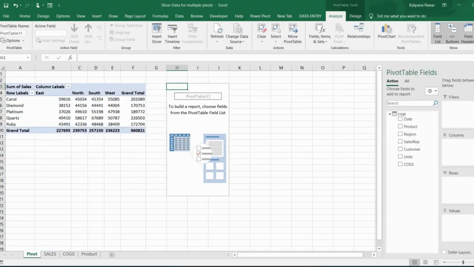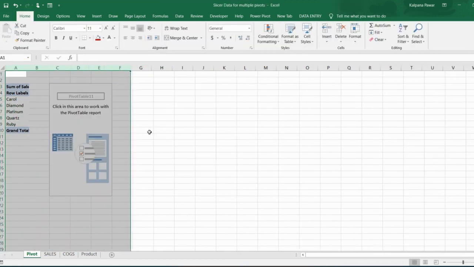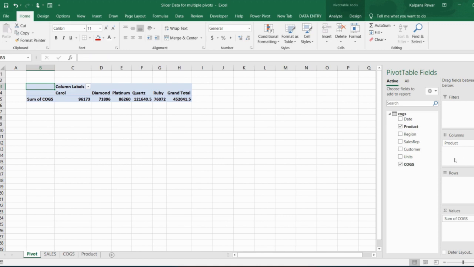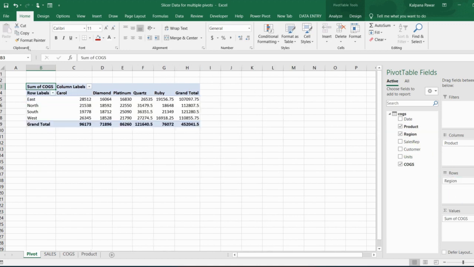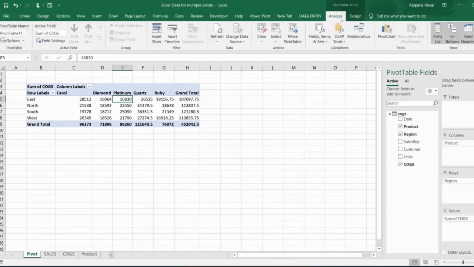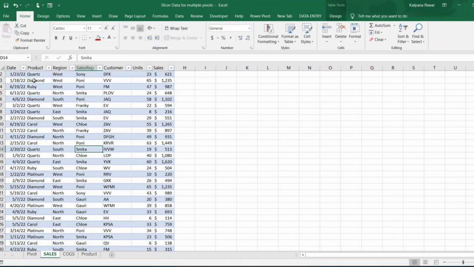So we have a new pivot. I'm going to delete this pivot because I made a mistake of not selecting that. So this is going to be our cogs pivot. We'll put cogs here, product here, and region here. And we can just call this cogs pivot, so that we don't make a mistake. Okay. And sorry, I'm going to follow the same procedure again here.